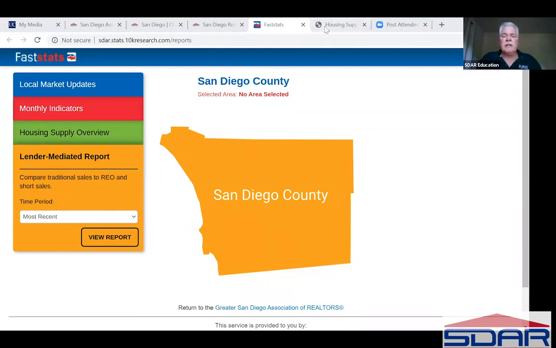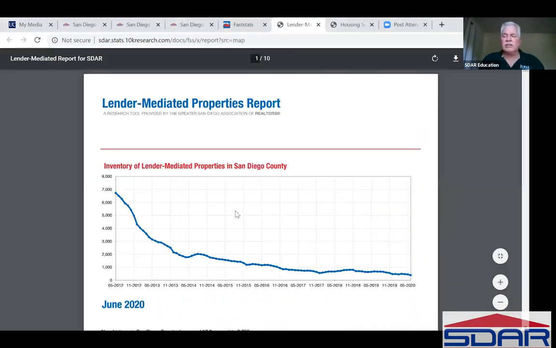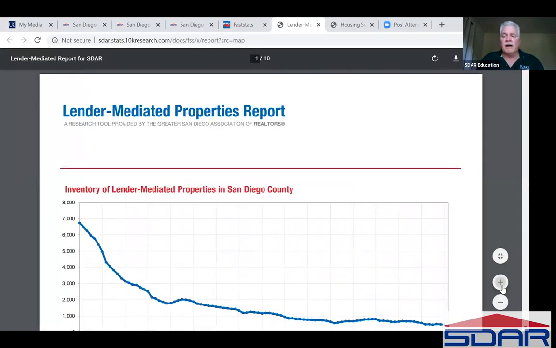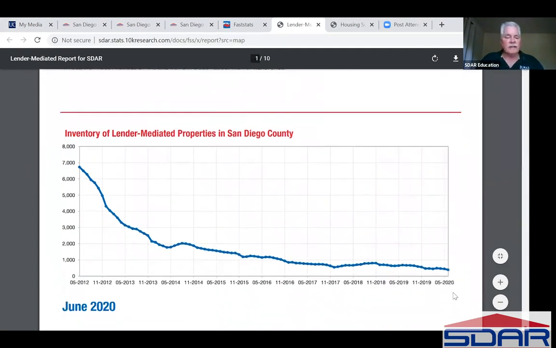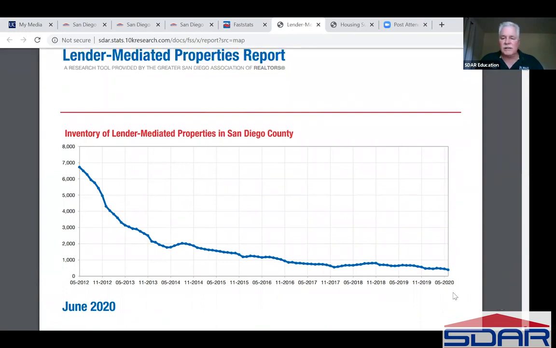So let's take a look at my lender mediated report. What it refers to is how many transactions the lender has been involved in, maybe a foreclosure or a trustee sale or things like that. Look at the numbers. And right now, you have to remember, they're not allowed to foreclose, which is like putting it back on the lender. They've got to hold on to their inventory at a time when they'd really like to get rid of it. At the same time, there are certain people who are just living without making payments.